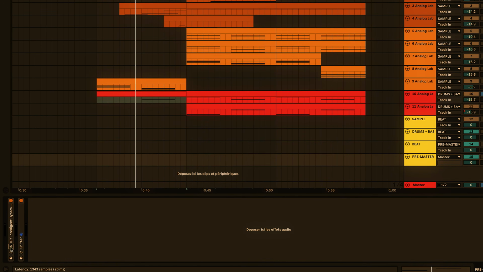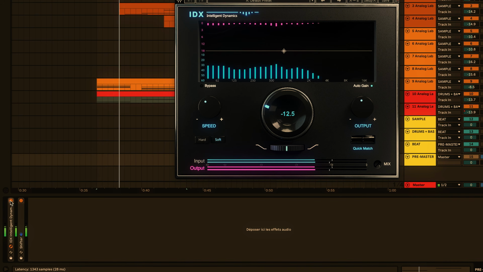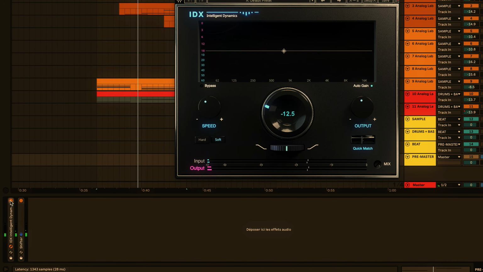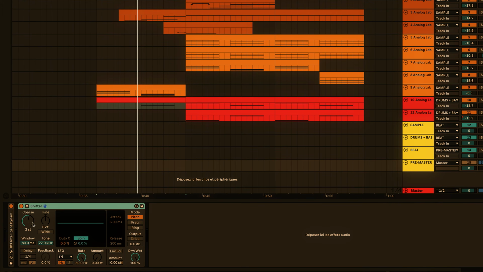In the pre-master, I put this free plugin. It was free last Black Friday, but right now I don't think it's free, but it makes your sample a little bit more cohesive. Again, before and after. Nothing really changed, but it again makes your sample a little bit more cohesive. And the final plugin is again a stock plugin in Ableton. It's just a shifter, and I just switch the pitch.